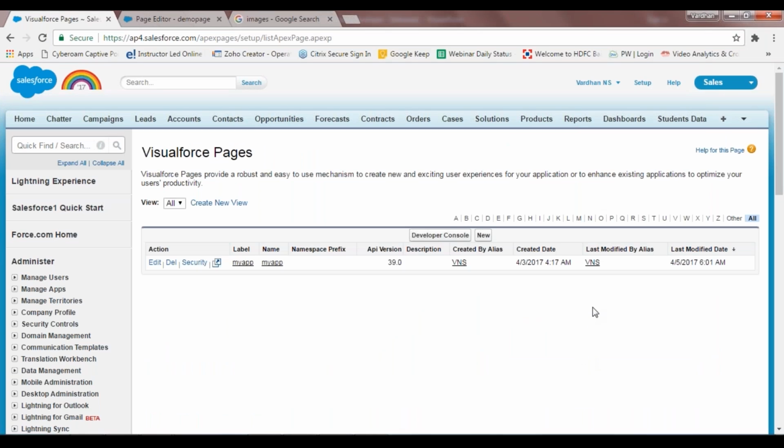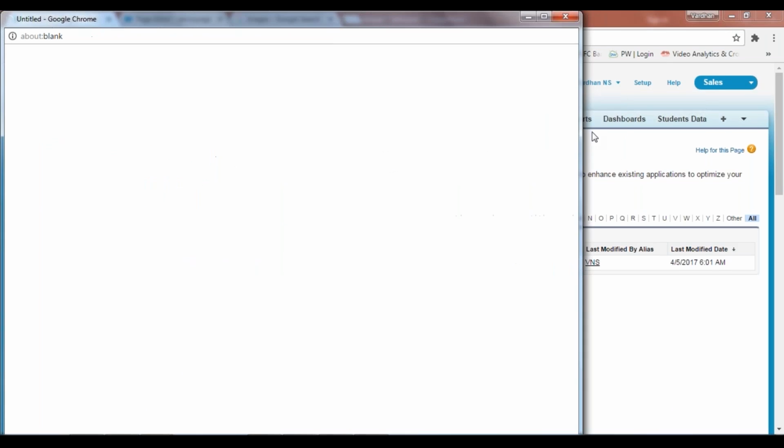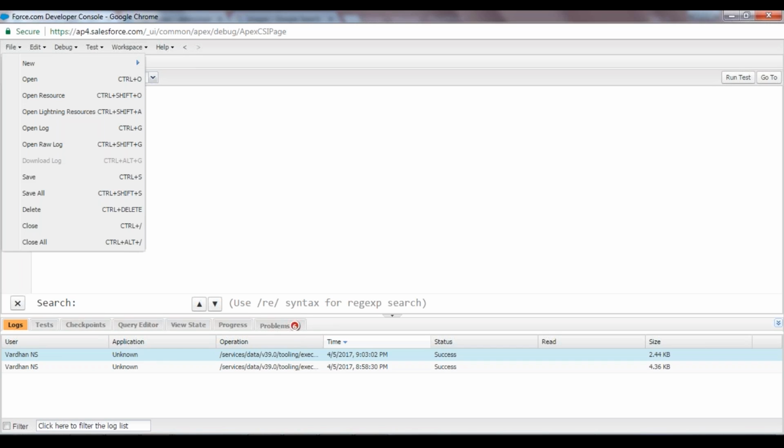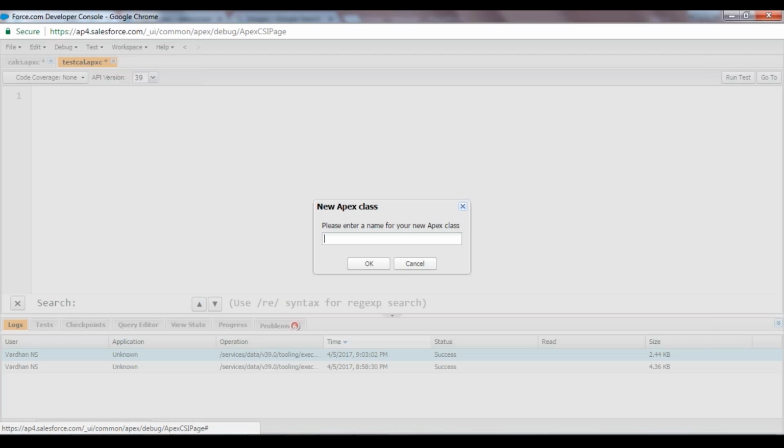Okay, I can write my Apex code over there. So my developer console is available here, and it's open in a new window. Okay, so guys, this is the developer console. To create a new class, you can just click on File and say New Apex Class. Then it'll ask you for the class name, and you can give the name of the class.